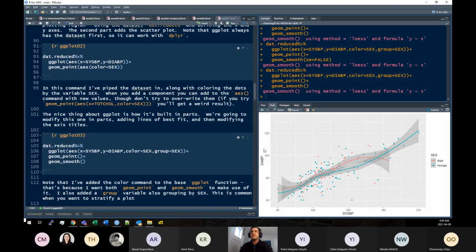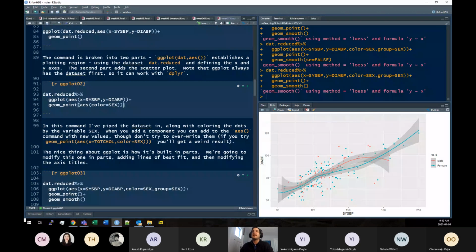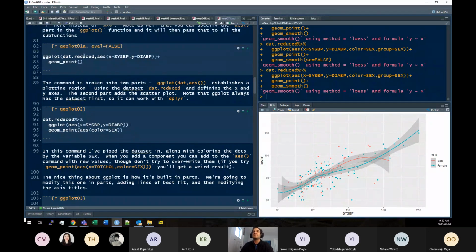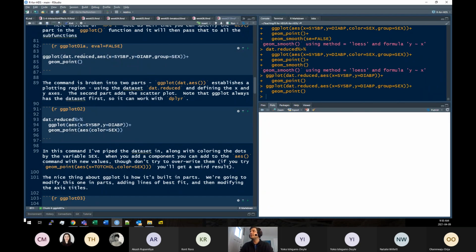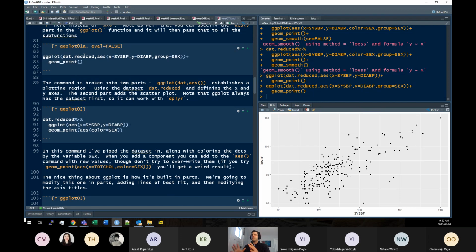If I were to take the original one, the black and white one, and add a group equals sex, the data sets are separated, but I didn't add anything to visually differentiate the two. So it plotted the male values and it plotted the female values, but it plotted them both in black. So you can't see a difference.